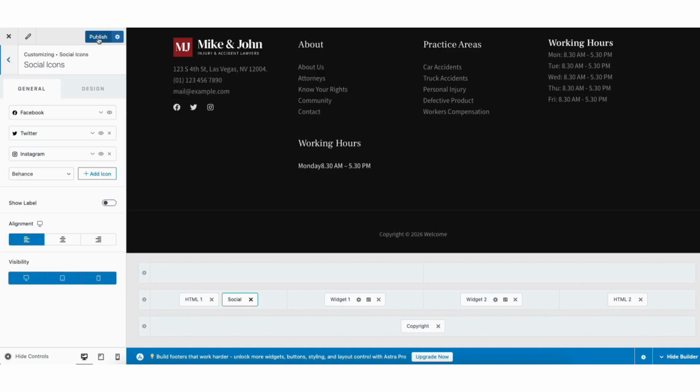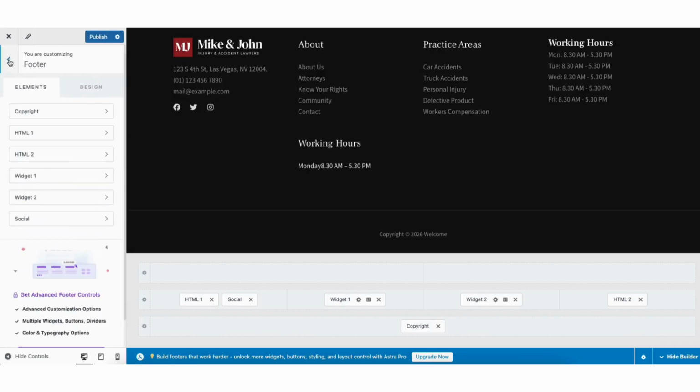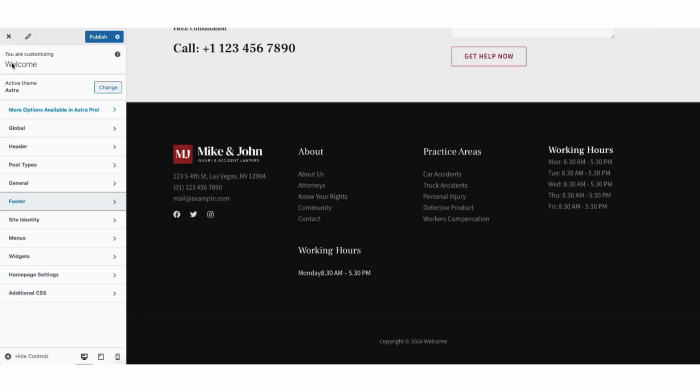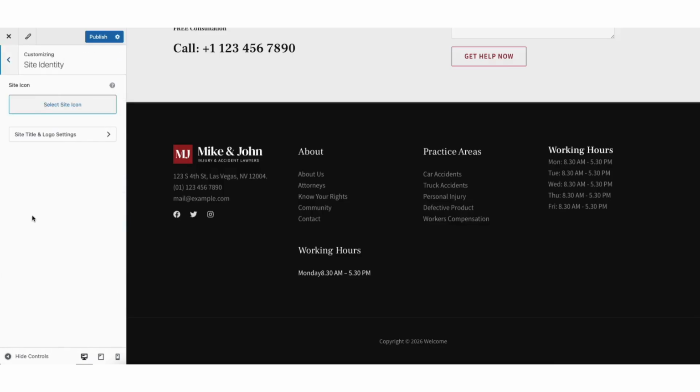To add a favicon, click the back arrow icon as many times as you can. Click Site Identity. You can now add or change the favicon to what you'd like.